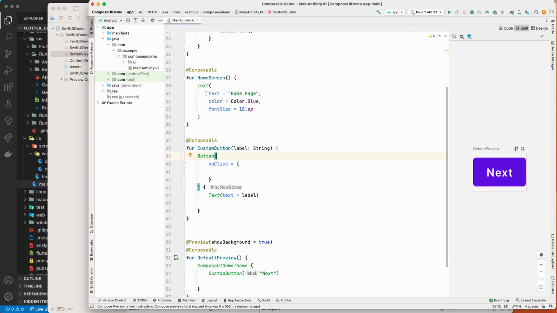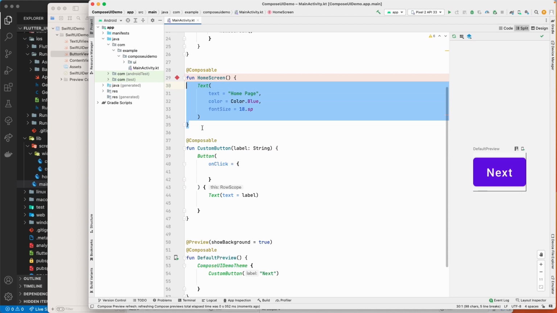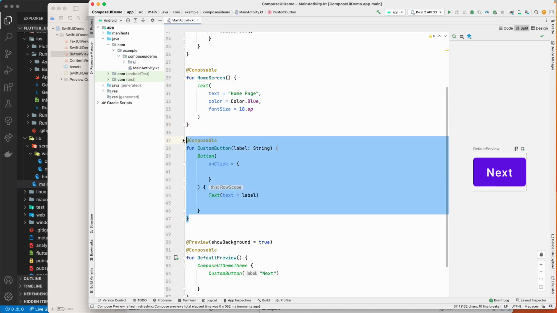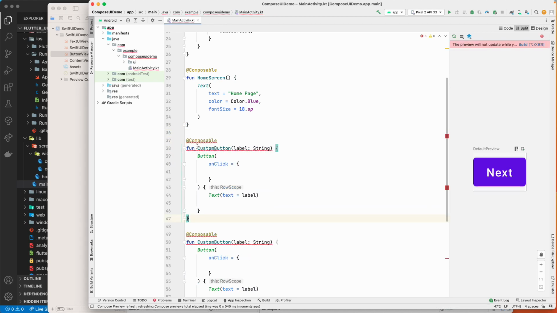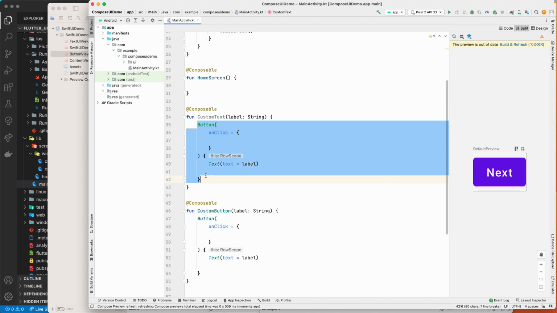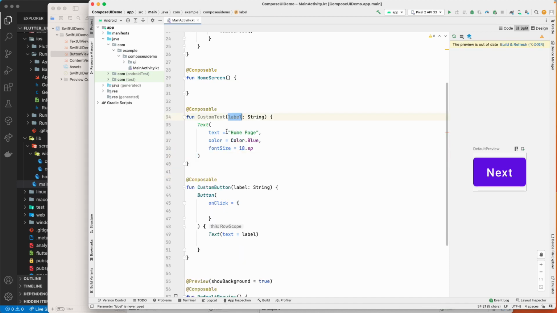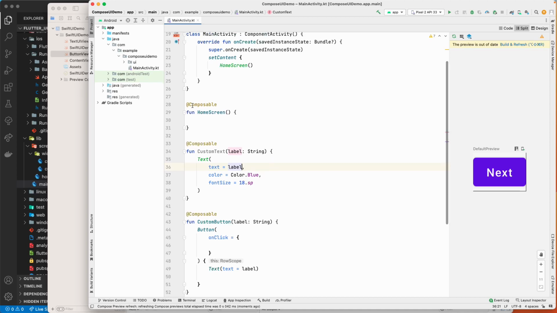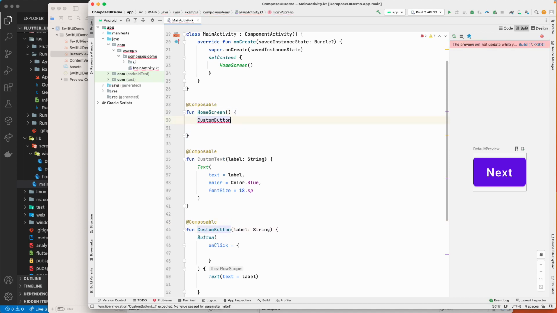And also I guess we can move this one to another composable, and let me remove this one, and I'll just copy and paste it over here and create a new one, this one as a CustomText. So we have this text. I can just move it over here, and instead of using this one as hard-coded, I can just set it as a label to make it more reusable, right? And then in the home screen I can now either pass in this one, or I can pass in the custom text. So from here I can just pass in the custom button, and the label I can just pass in "Next" over here. And then in the setContent we still have the home screen over here.